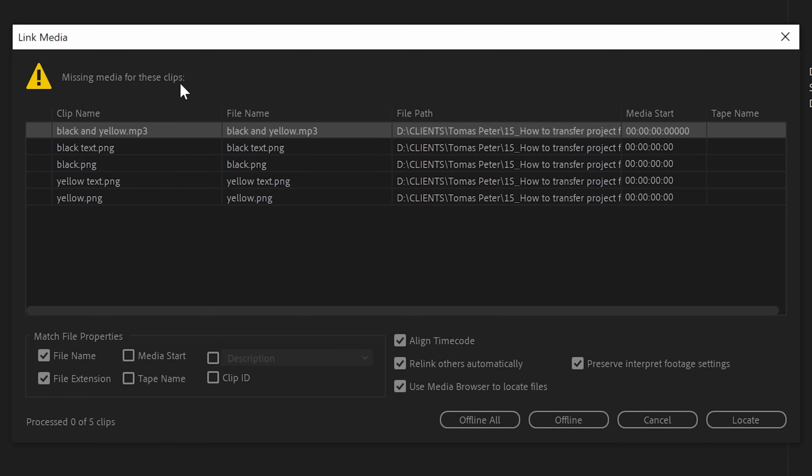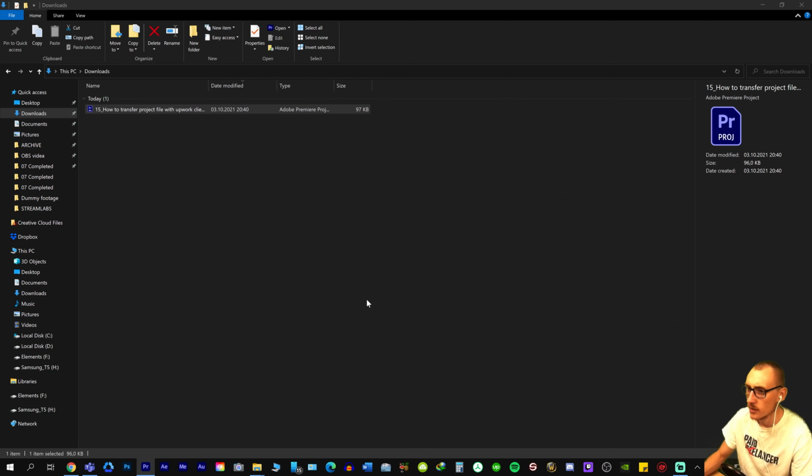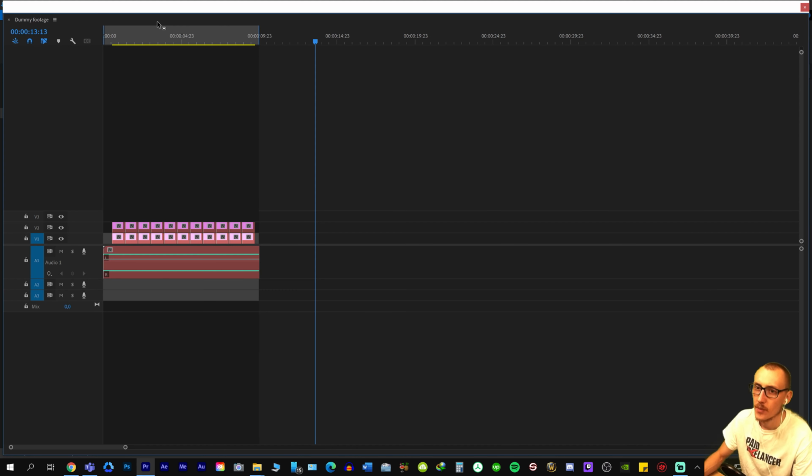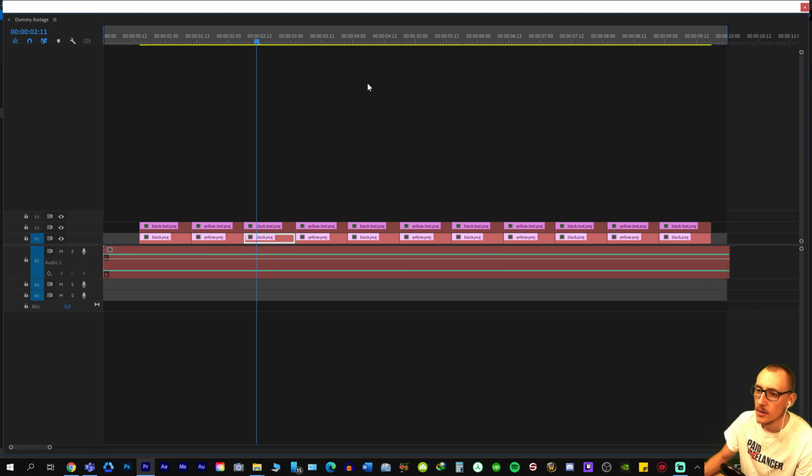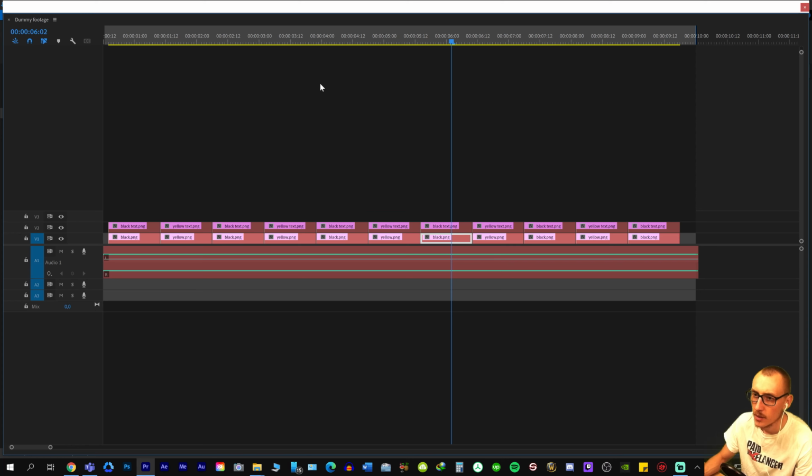We got a pop-up on the screen: missing media file for these clips. Let's see what happened. Here is the missing media. And the client is gonna be like, oh my god, where is all the footage? What's happening? So we need to send the client the media files together with the project file, so it's not missing like in this case.